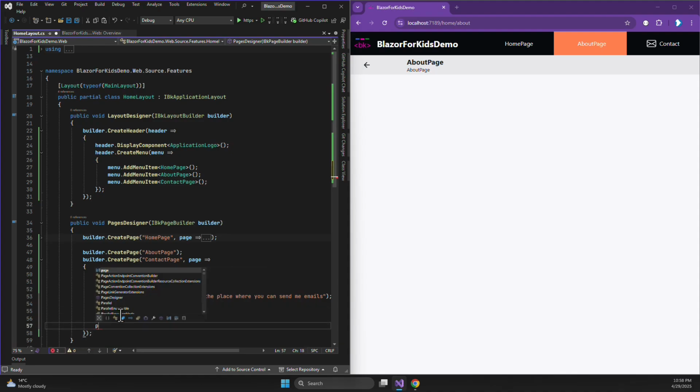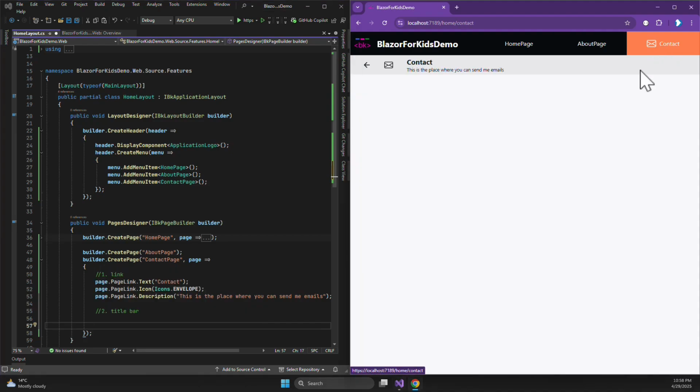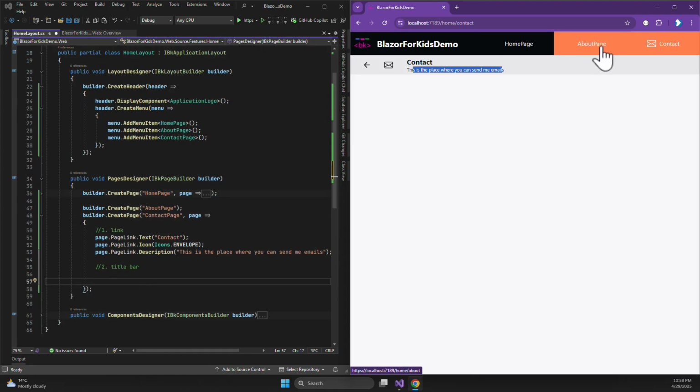So, contact page: you see in the title bar we have a back button, the icon, the text we defined for the link, and the description we defined for the link is also the subtitle of the page. So in the title bar I should be able to put another title and another subtitle if I want. This is what we will do. But I will move away to trick the hot reload.